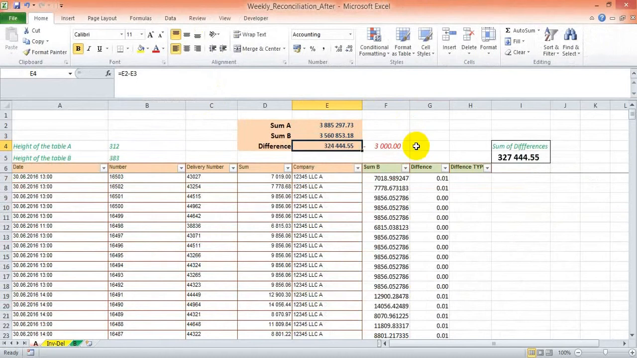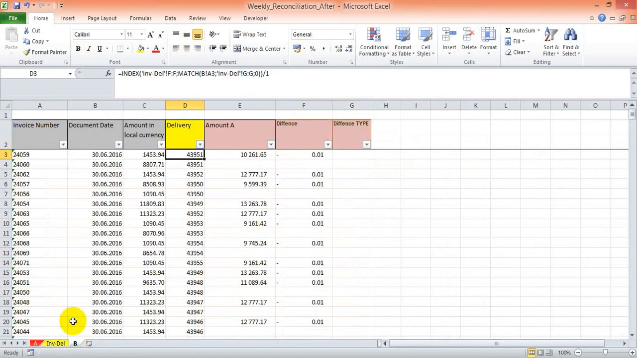The next step, because we have found that there are differences between company A and B, we need to find why and in what deliveries we can see these differences. So let's go to the B worksheet. And here we didn't have delivery, as you remember.